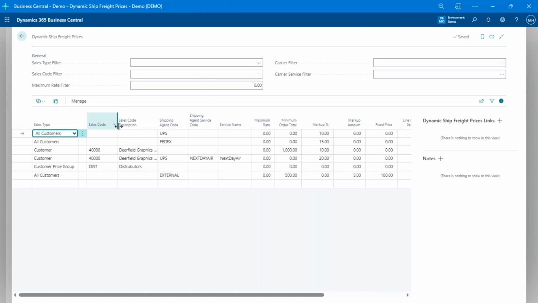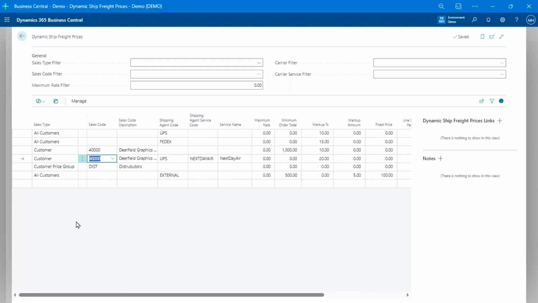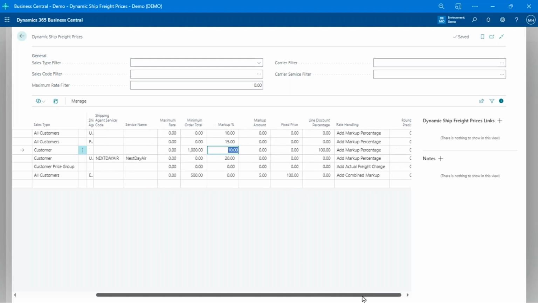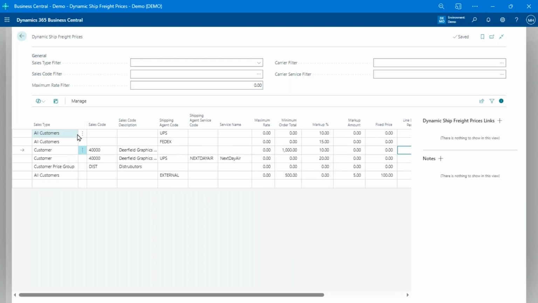So this dynamic ship freight prices, this is where you can come in and set up the rules for pricing that freight. So you'll see here I've got some rules where for that specific customer, if we ship it UPS next day air, I mark it up by 20% and I give them no discount. For that same customer, the one above it, if their order value, regardless of the carrier that we're using, is over $1,000, I mark it up by 10%. I thought it was 20, but 10%, and I also give them a 100% discount. So those are the types of things you can do.